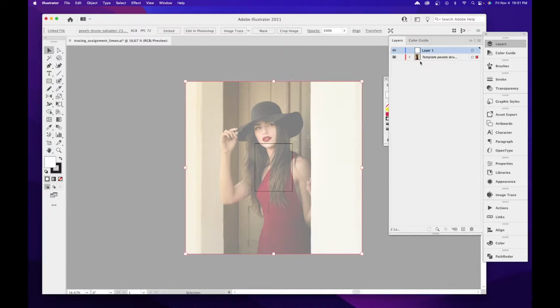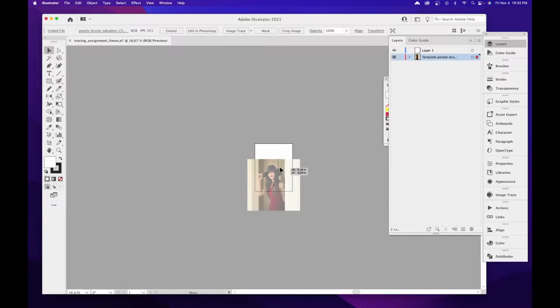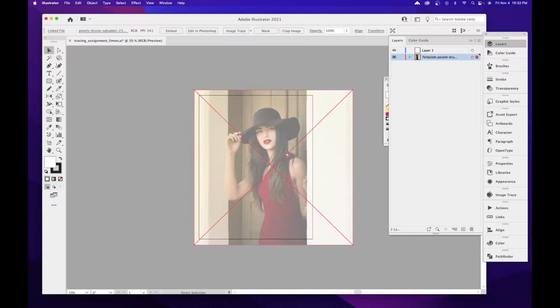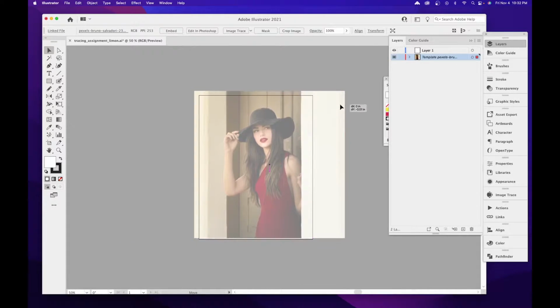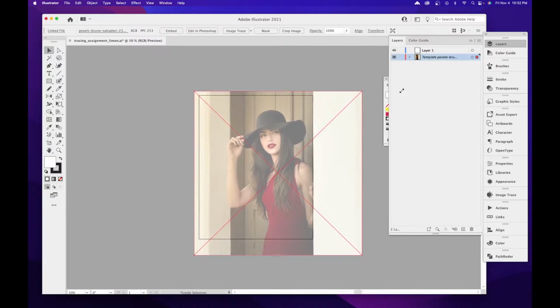Now this image is pretty huge, so I'm going to zoom out a little bit, and I'm going to unlock this image. Now I could select it with my selection tool, and I'm going to hold Shift as I scale it down. So I'm going to place it to where it takes over most of my artboard. So maybe something like that.